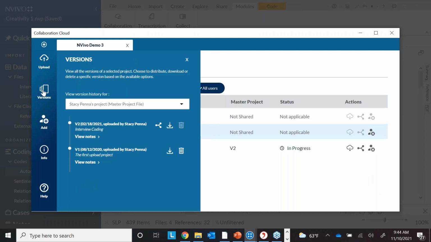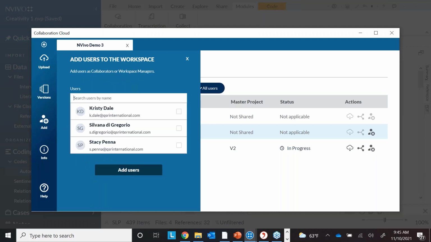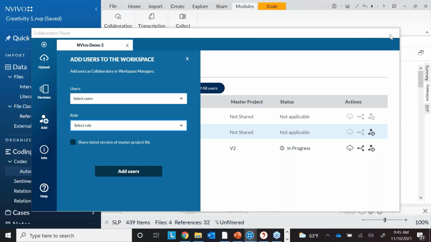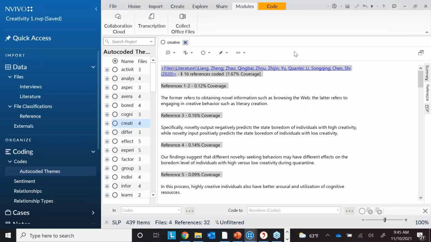It will also keep track of the versions, which is helpful. If you do the first way I mentioned, it gets a little confusing for people with the different versions, but this way I can keep track of what's been happening with the versions when I share them. This is where you can select users and their roles to join, and so on. So this is a nice way to help you organize the sharing and merging process with NVivo.